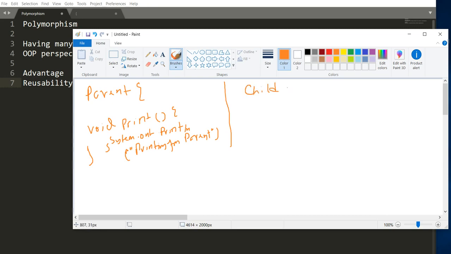Okay, in the other class I've created a child class, and Child extends Parent, and in here I'm going to override this print method. So what I'm doing, void print, and then System.out.println, and then printing in child.